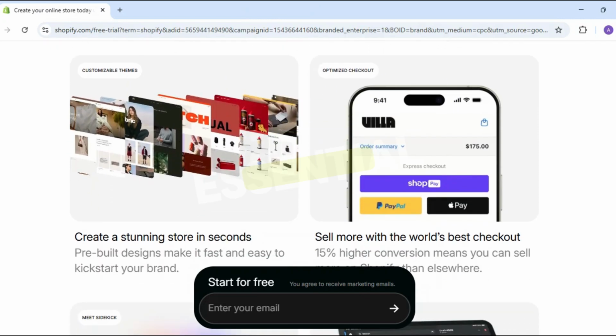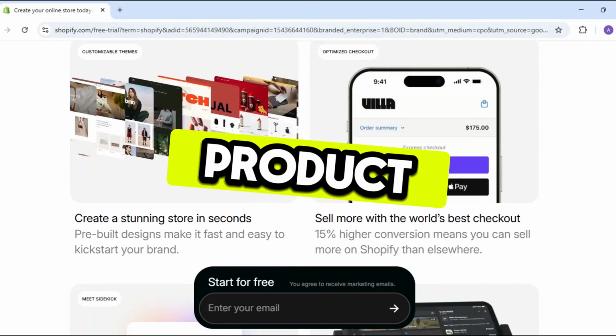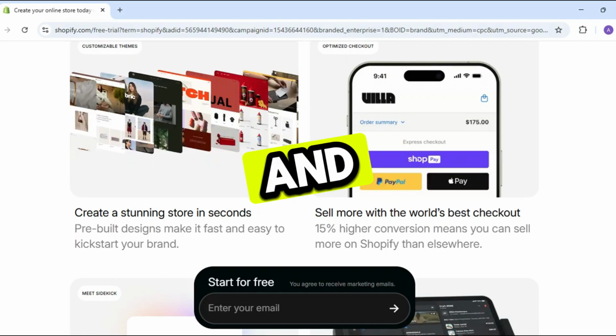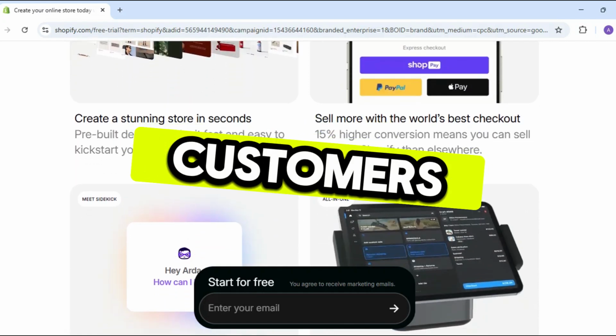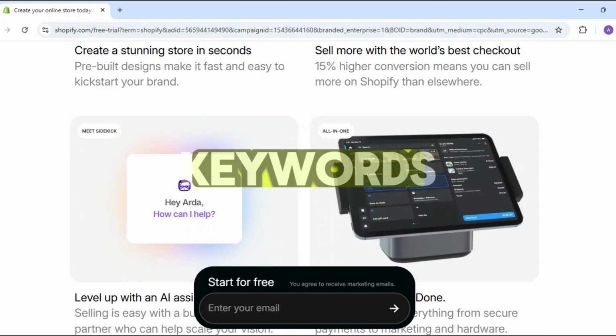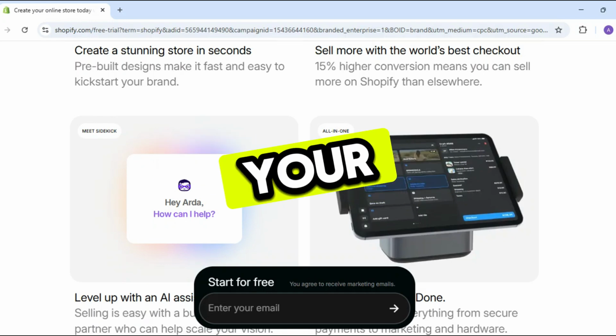Now, let's fill in the essential details. Start with the product title and description. Be clear and descriptive here. This is what customers and search engines will see. Use keywords that shoppers might use to find your product.